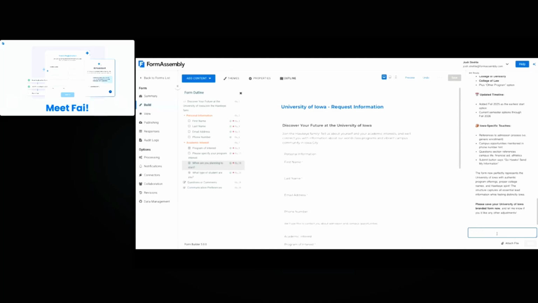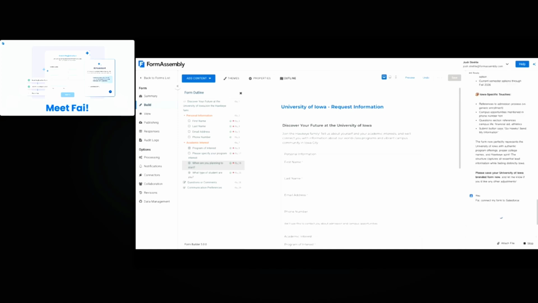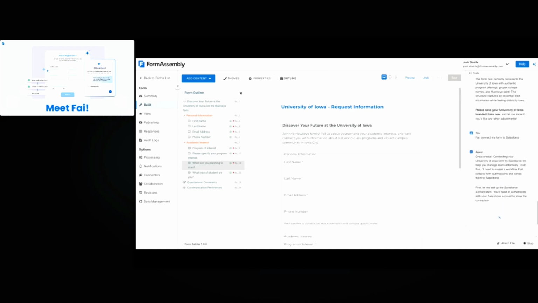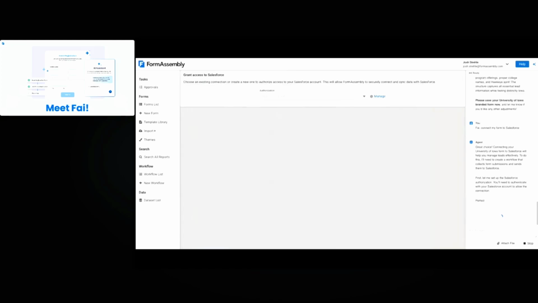Now that we've had that question, I'm going to go ahead and ask Faye, connect my form to Salesforce. And one of you asked the question earlier, is Faye capable of some quick connector configuration? Yes, and this is one of my favorite features.